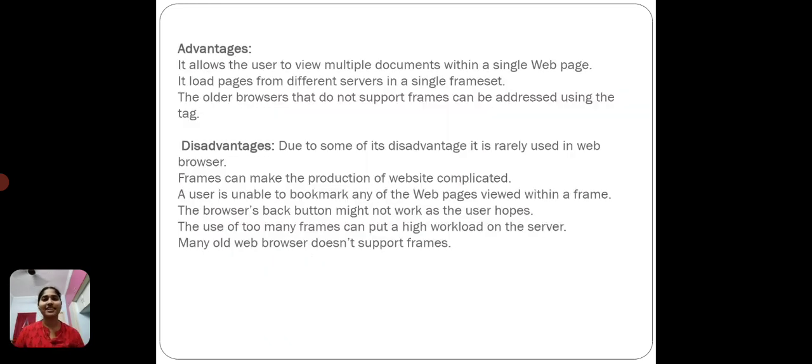So let's see quickly the advantages and disadvantages of frames in HTML. It allows the user to view multiple documents within a single web page. It loads pages from different servers into a single frameset. Older browsers that do not support frames can be addressed using the noframes tag.